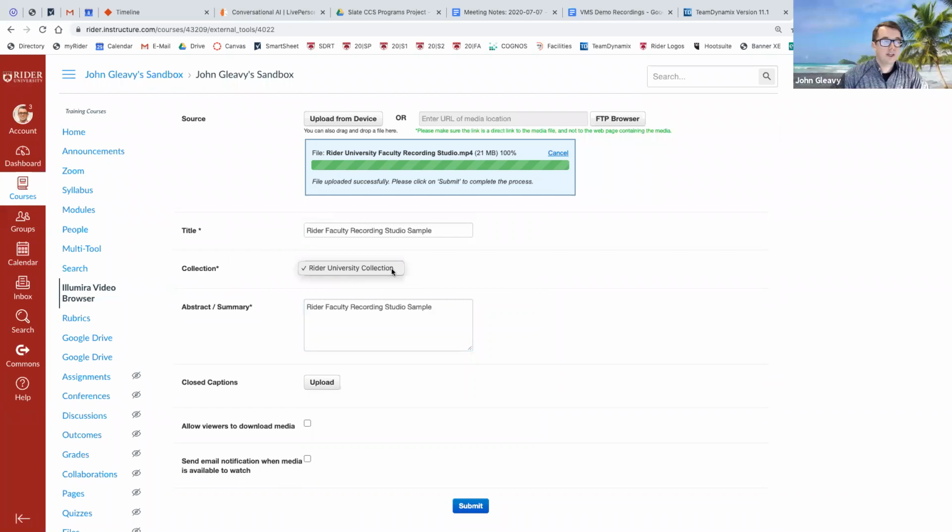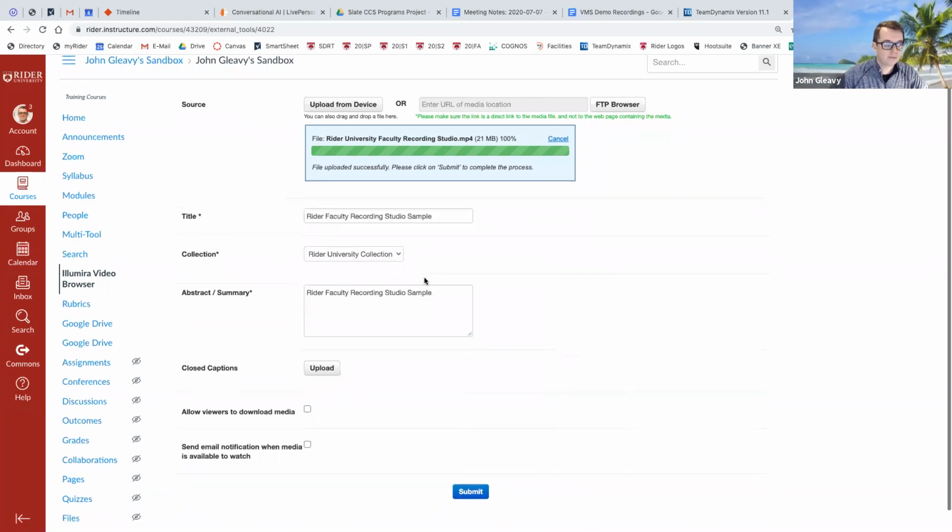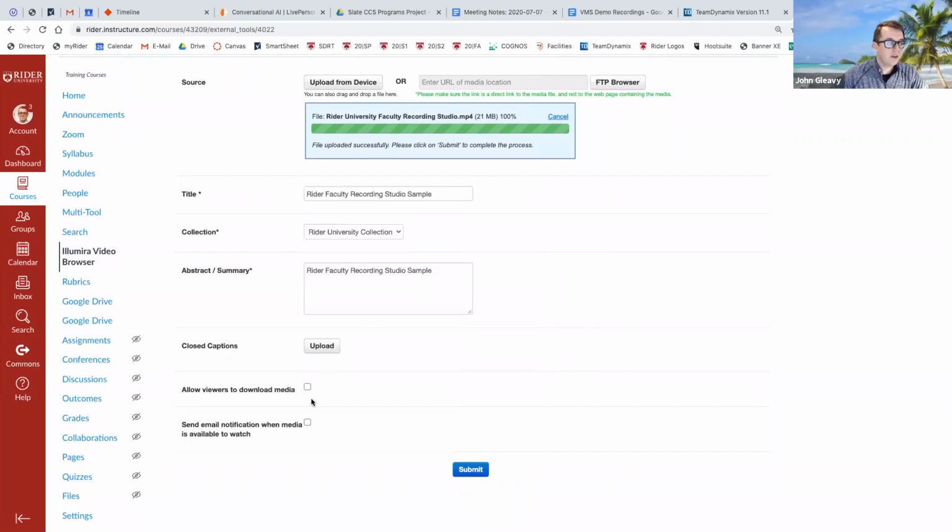There is something called collection. Most likely, again, 99% of the time, everybody's just going to have this one Rider University collection. You can go ahead and leave that set to the default. If you wanted to, you could allow users to download the media, however, this is not required for students to be able to view. So we'll go ahead and keep that checked off.